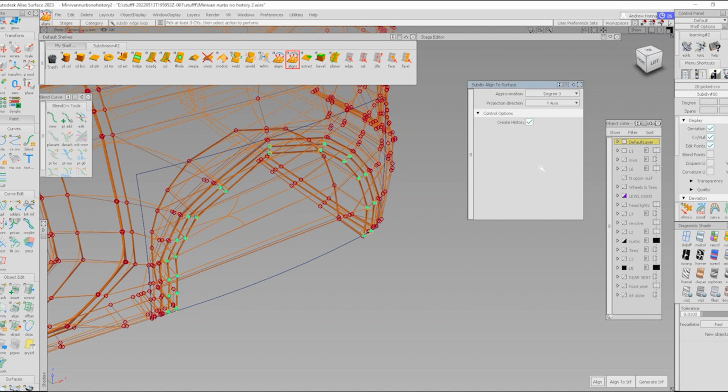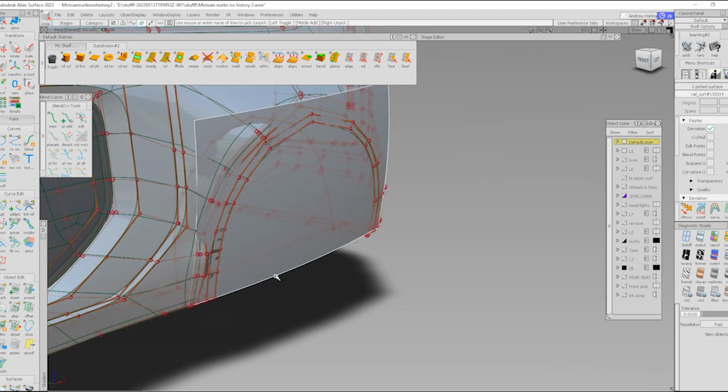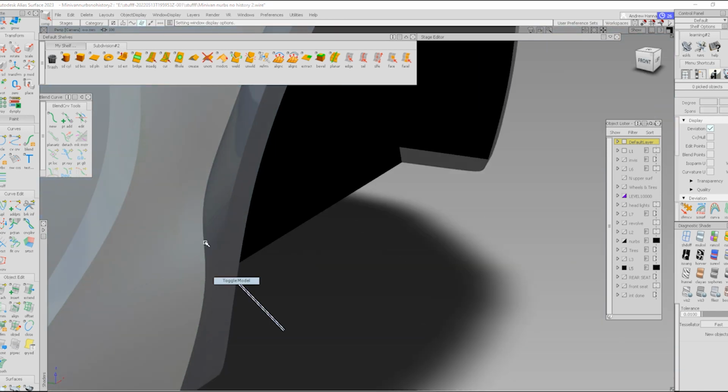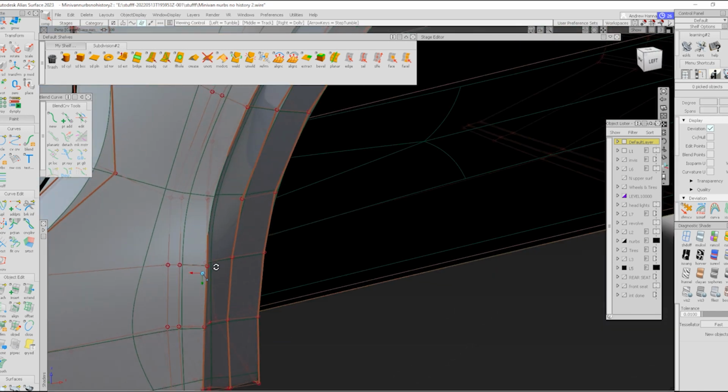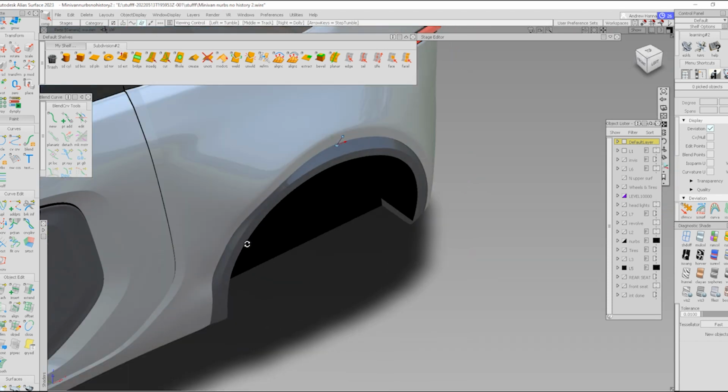But Y is what we're going to use here. And then we're going to click this one, align to surface. And then we're going to pick our surface. And now, as you can see, these CVs have now been aligned to that surface. And the ones that we didn't are not. So that's a quick way to align to surfaces.